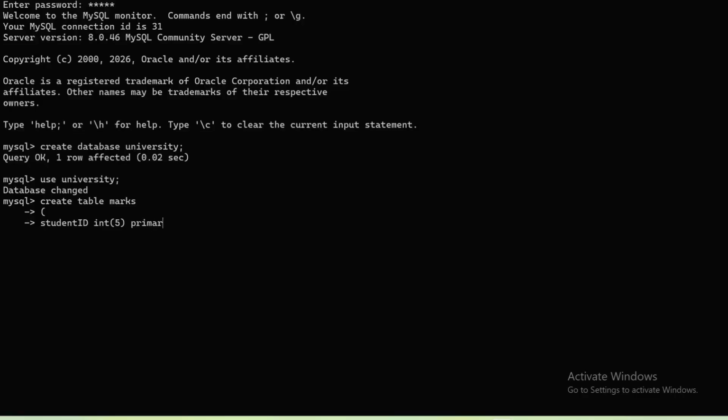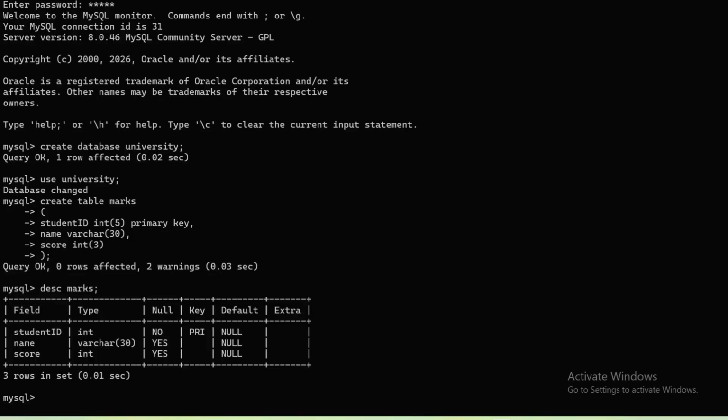The video then creates a table called marks. After creating the table, this command is used to display all tables inside the University database.